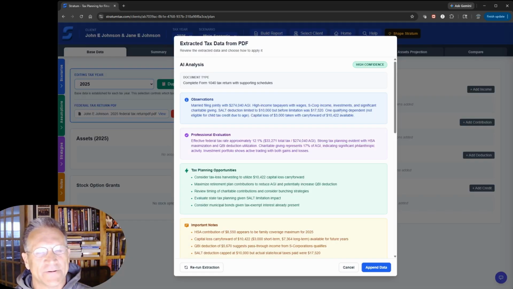Now, it should be noted none of the PII in the tax return is ingested at all in any way, and AI is instructed to completely ignore it. So it's not being read anyway, but if you feel like you want to redact those things before you do it, that's fine too. Just do that on the PDF.